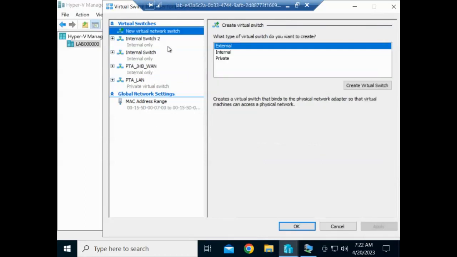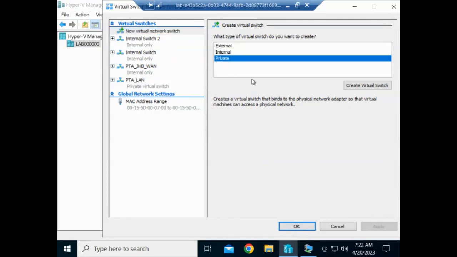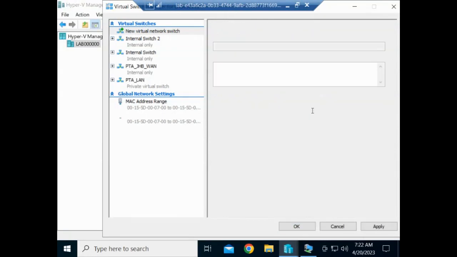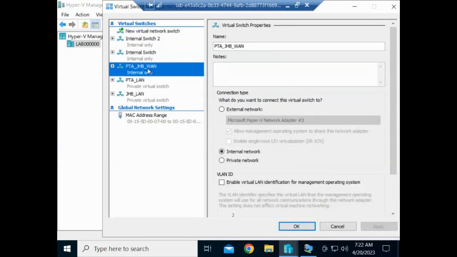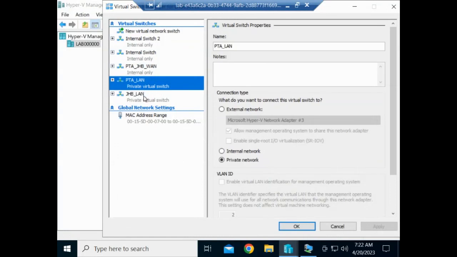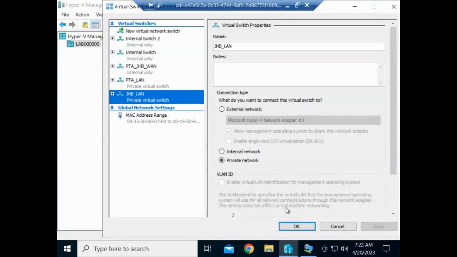So I'm going to say virtual switches, new virtual switch, and this one needs to be private as well. Private, create virtual switch. What is this one? I've got PTA, I need JHB. So I'll say JHB LAN. Apply. And I can see now there I've got PTA JHB WAN, and I've got the other two switches that I've created. So I've completed that part.